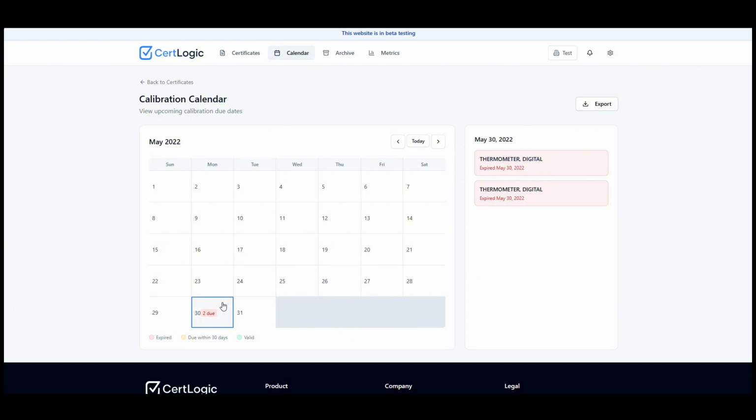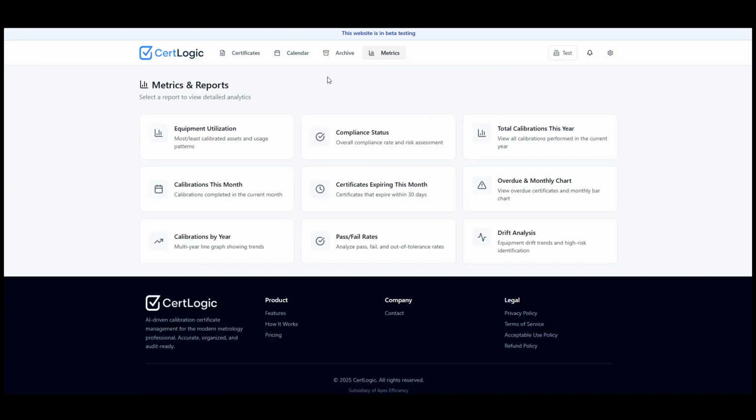The Calendar view shows everything from upcoming due dates, expired certificates, or overdue equipment. You can navigate to any month or year and export your calendar to CSV for reporting or scheduling. The last page at the top is the Metrics dashboard.